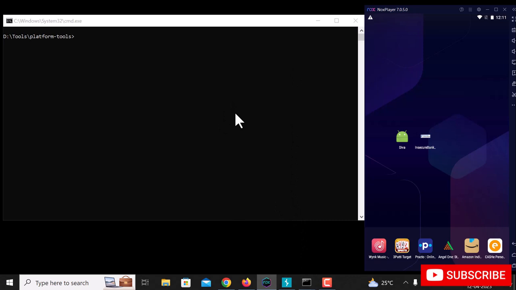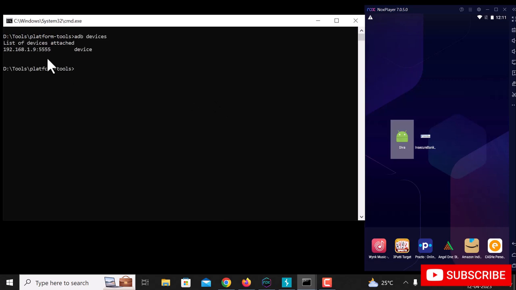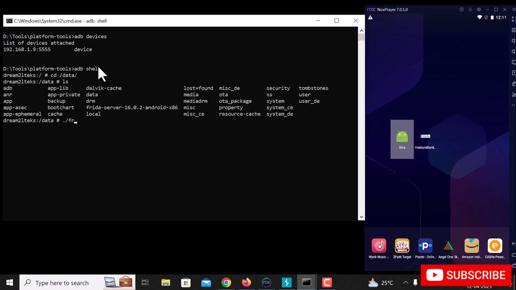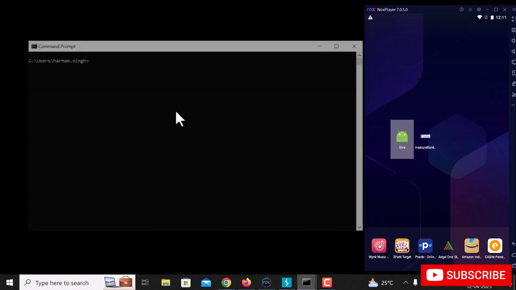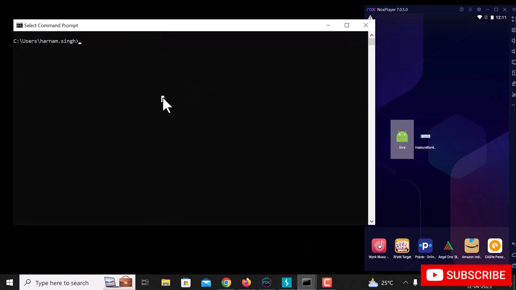So let's start. ADB devices. So there is one device already connected. ADB shell. Go to the data directory and /Frida, and we start the Frida server. Now we will use the cmd to run the objection command.